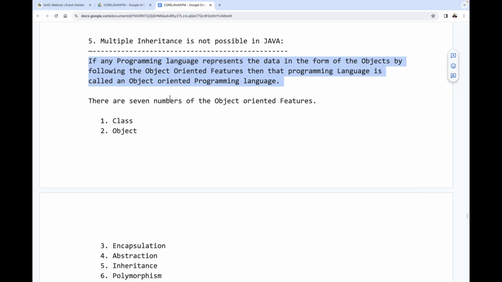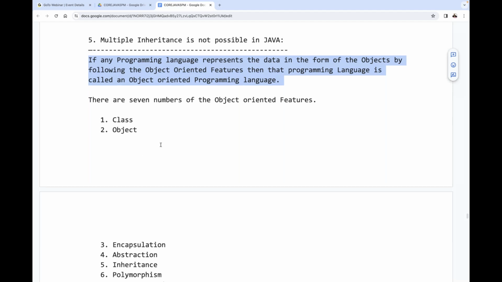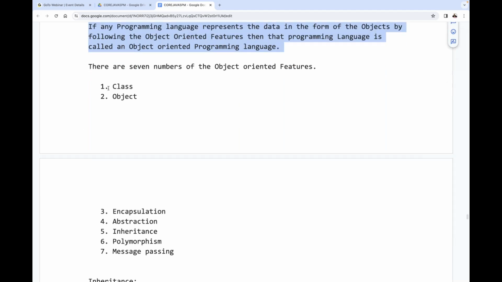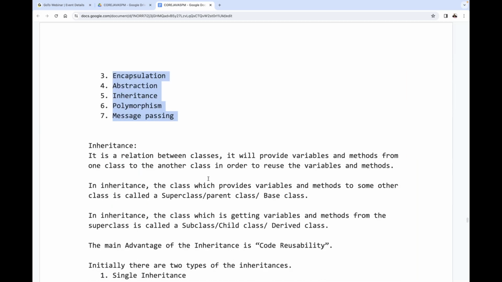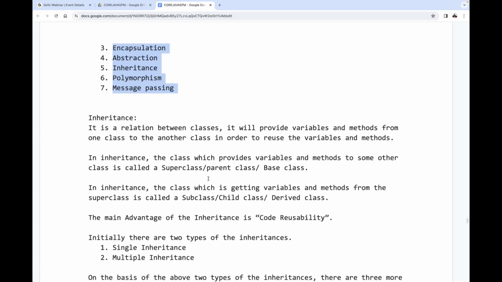Now tell me, what is an object-oriented programming language? If any programming language represents the data in the form of objects by following the object-oriented features, then that programming language is called an object-oriented programming language. There are 7 object-oriented features. What are they? First one is class, second is object, then encapsulation, abstraction, inheritance, polymorphism, and message passing.